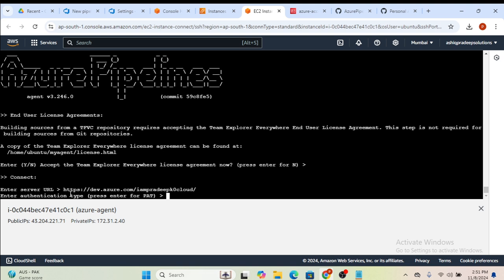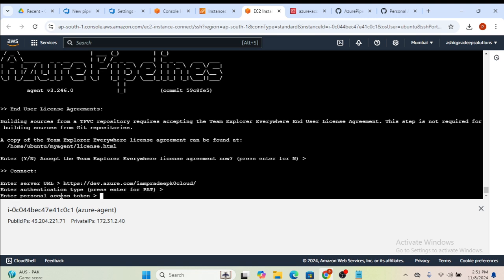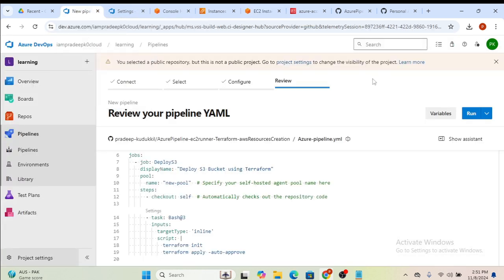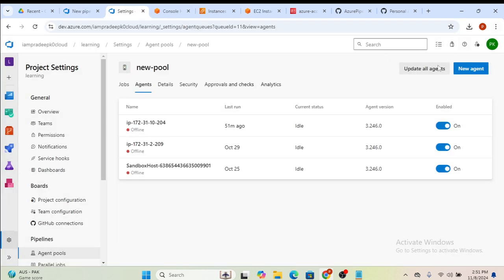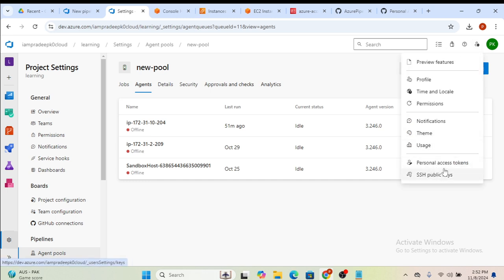Then how do I need to make the connection, right? For the authentication type, I'm just going with the personal access token. Then we need to mention the personal access token. For creating the personal access token, we need to go to the Azure side, then select the user settings. Here you can see personal access token.